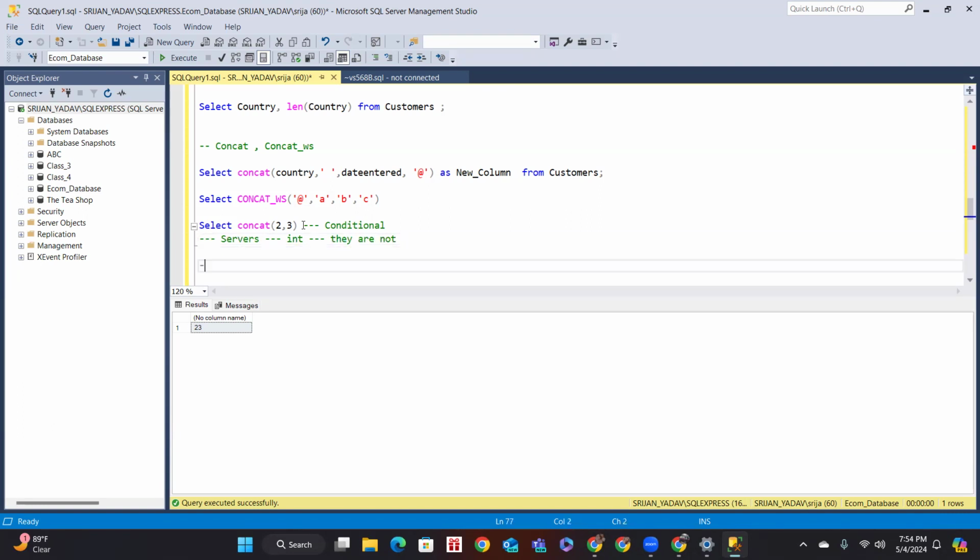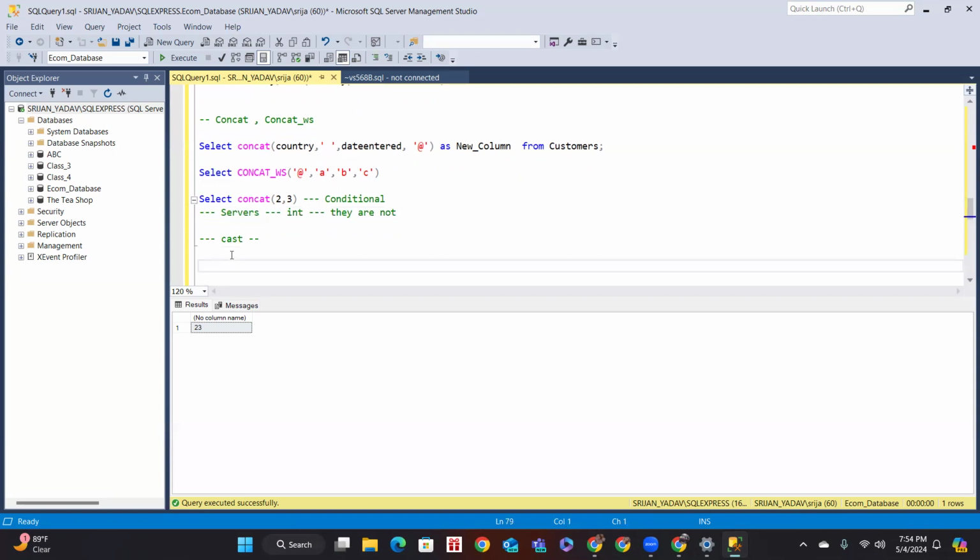So my advice is, if at any point you want to add integer values with the help of concat, first of all, try to use concat only for string values. But if you have a requirement and you want to use concat for integer values, then there is something known as cast that comes into the picture. So I will tell you what is cast. Cast is basically used for converting the data type.